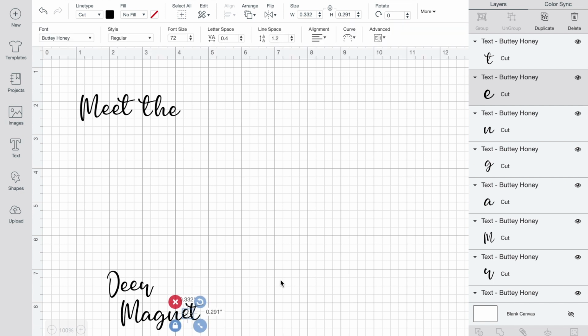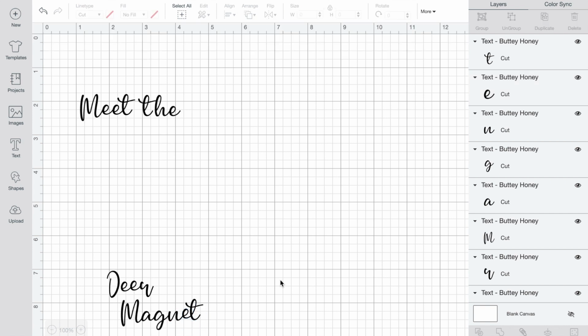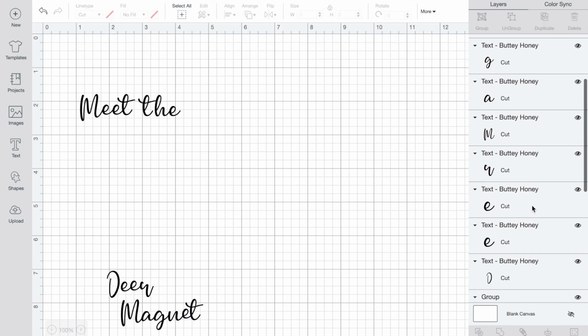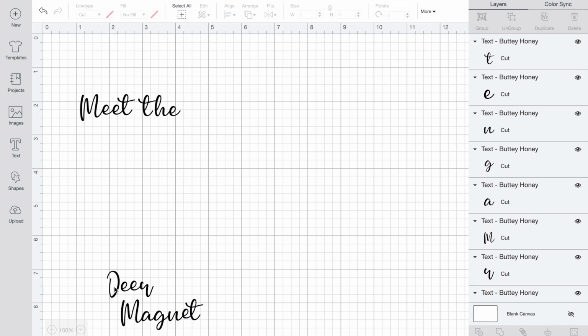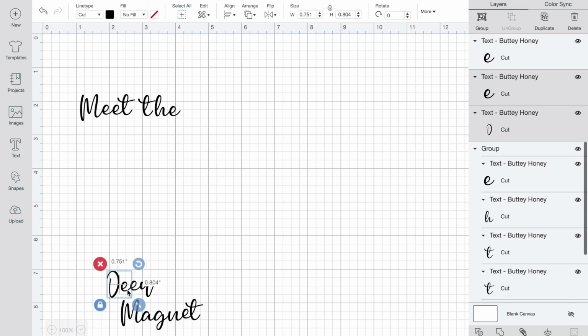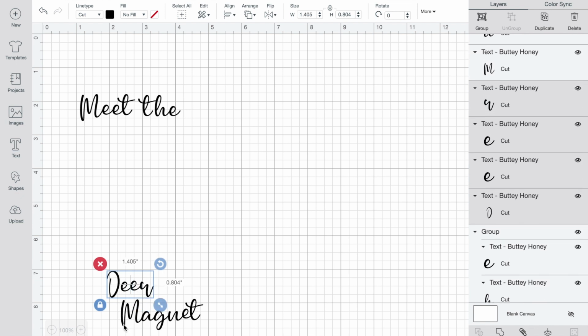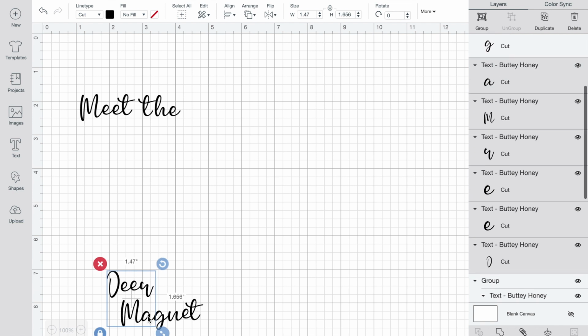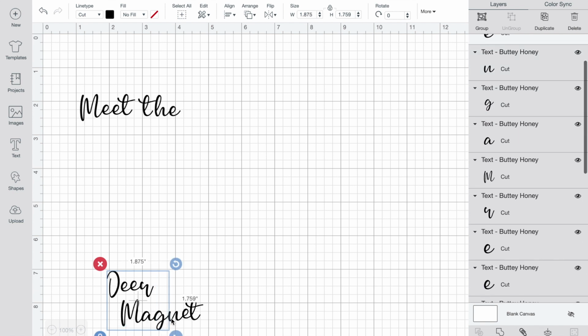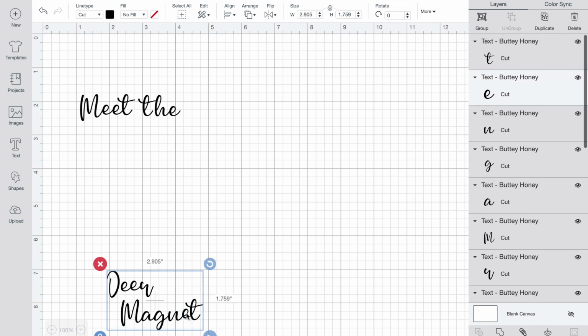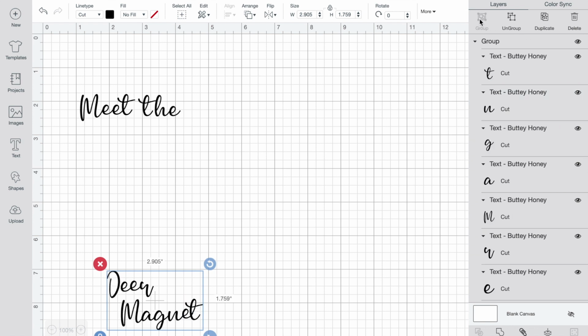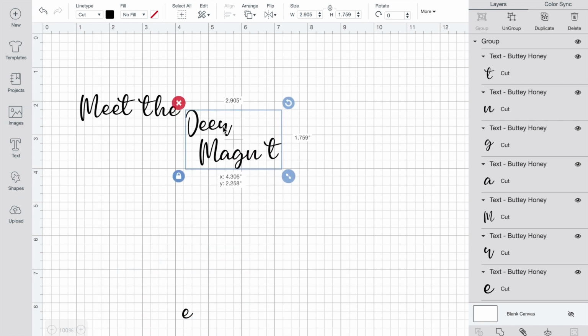And I'm going to actually try to pick these up. Well, let's go back and do it this way. So hold down shift and you can just select each individual letter. And I'm going to group these as well so that I can move them into position. It looks like I left off another letter. Again, yep, I'll have to go back and grab him, the E as well.